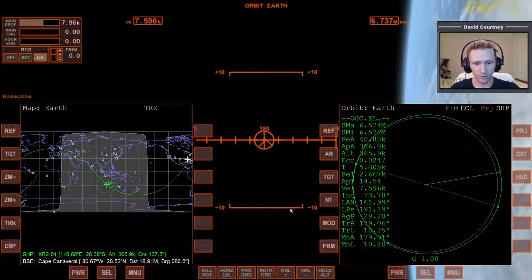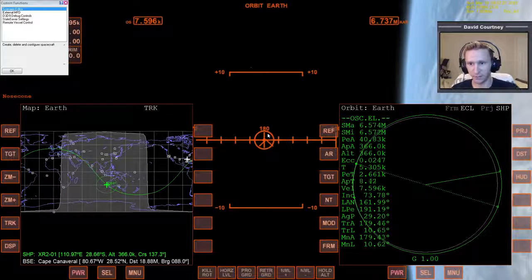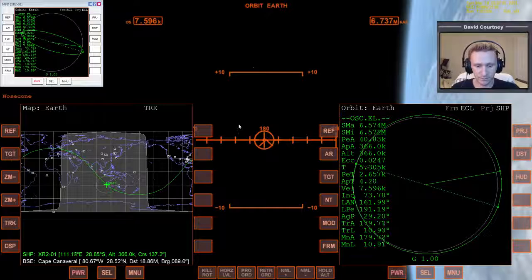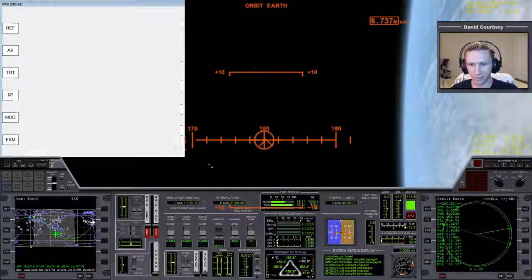Now, as before, we need to warp forward till the altitude is at the entry interface. And before we do that, let me bring up an external MFD. That way we can have the internal view and we can still have a large look at AeroBrake MFD.